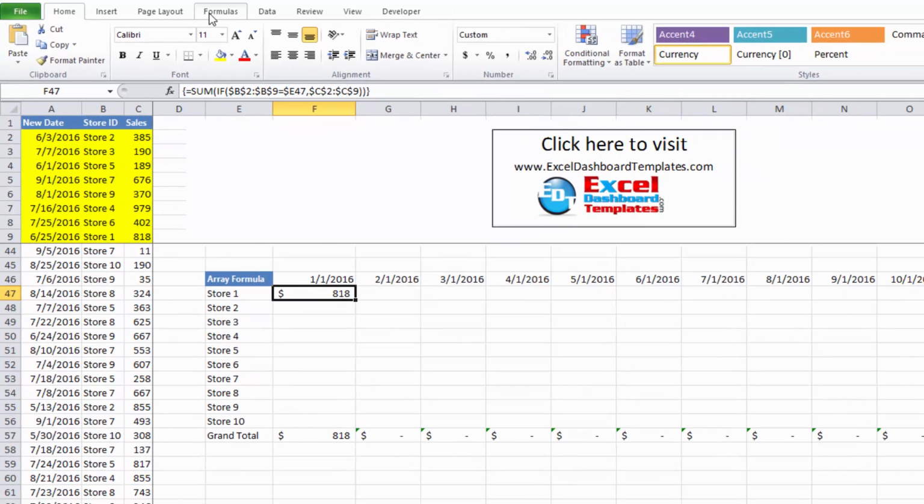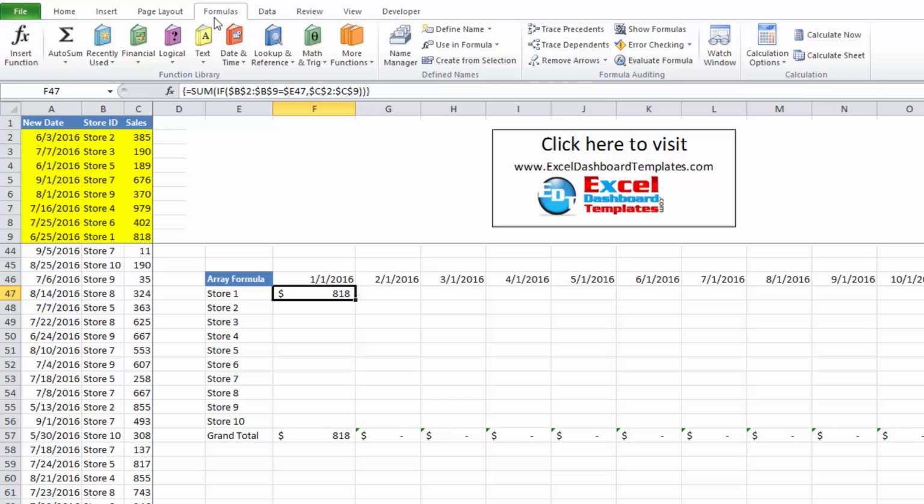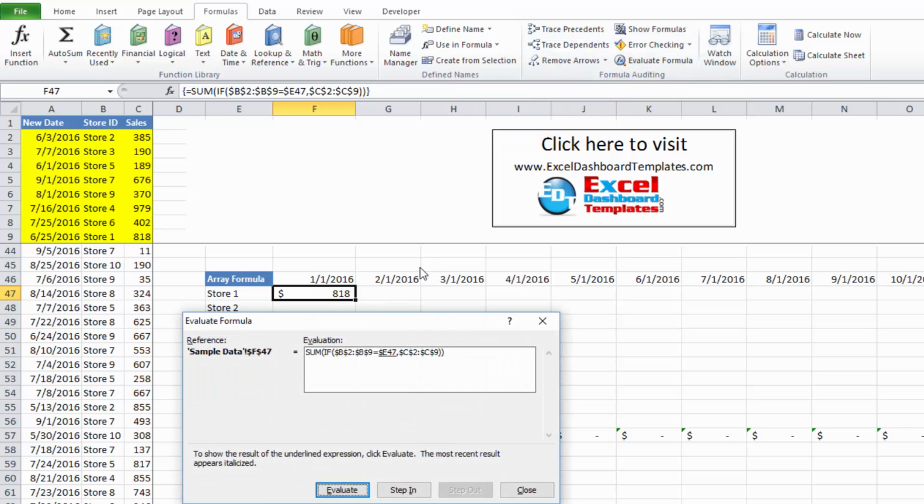Now, if you have never used it, go up to your ribbon for formulas. Over on the right, you'll see formula auditing. What I want you to do is click on Evaluate Formula when you've highlighted your array formula cell. As you notice, remember, it's an array formula, so it has those curly brackets around it. Now, in this formula, we can evaluate it.